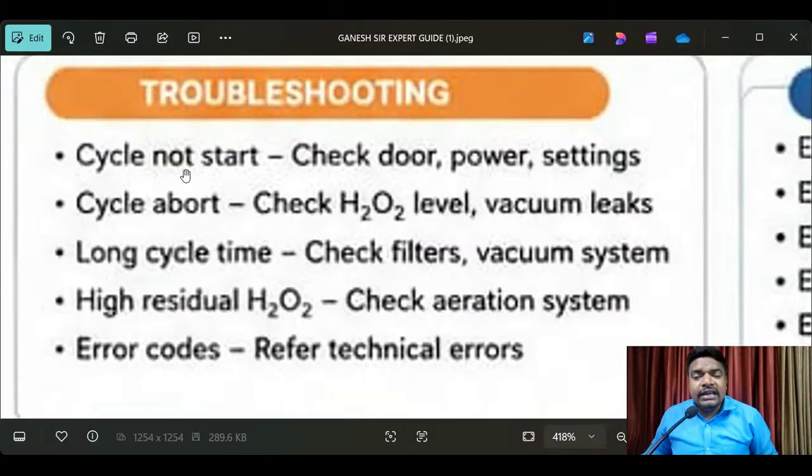Cycle not start, then what is the problem? Check door and power settings. These are very important. Sometimes the door is not properly closed, then there will be leaking, and then the cycle will not start, because everything works based on the sensors. Keep notes in your mind. And cycle abort: check H2O2 level and vacuum leaks.